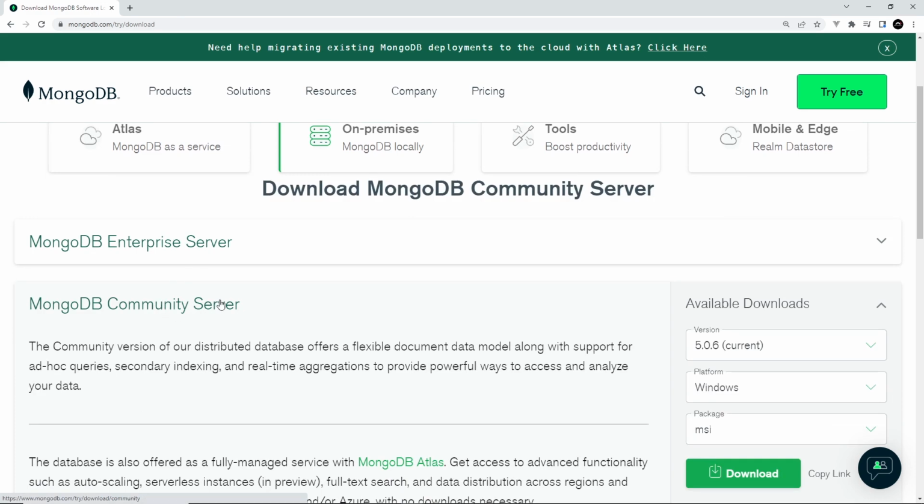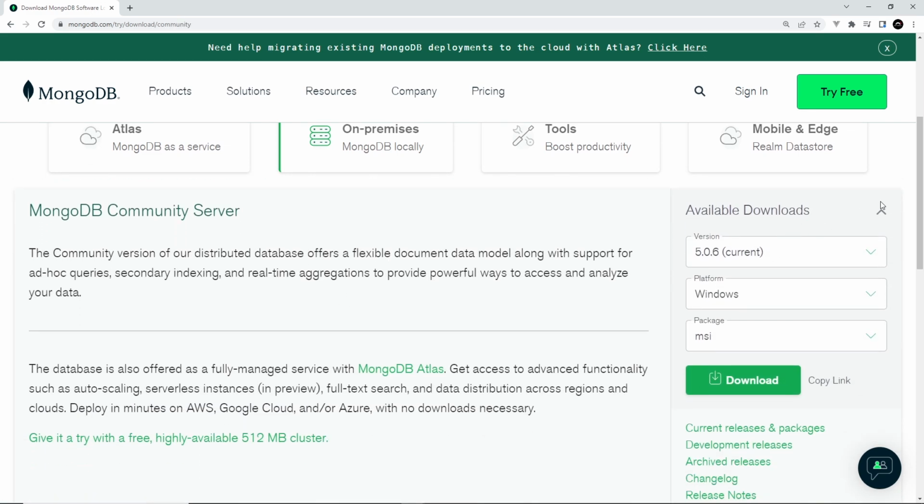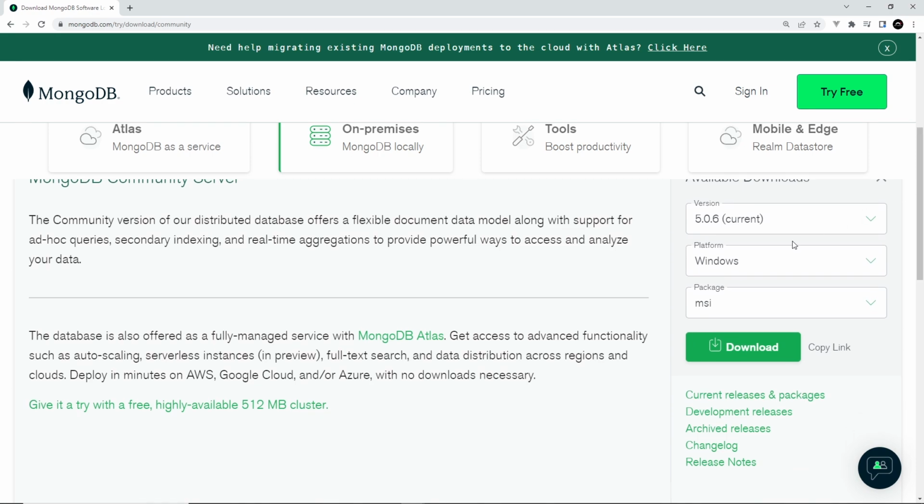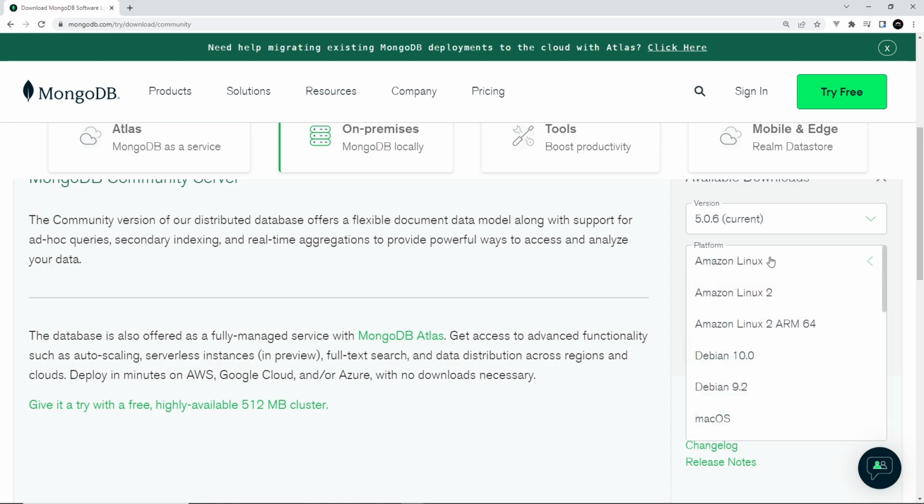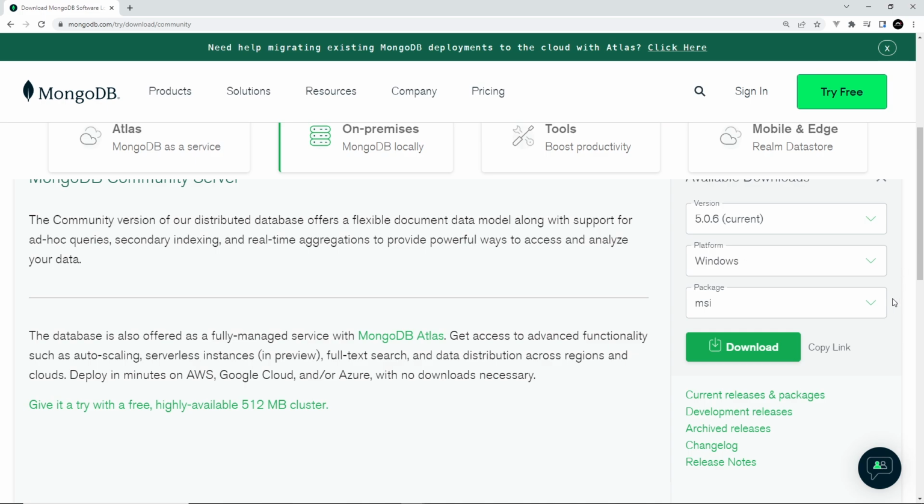And what we want to do is use the free community server edition. So select that and then also choose the version that you want to download. I'm using this current version right here, so if you want to follow along exactly like me, then select the same version. My platform is Windows, but if you're using something different, then select that from here and then hit the download button to start the download.